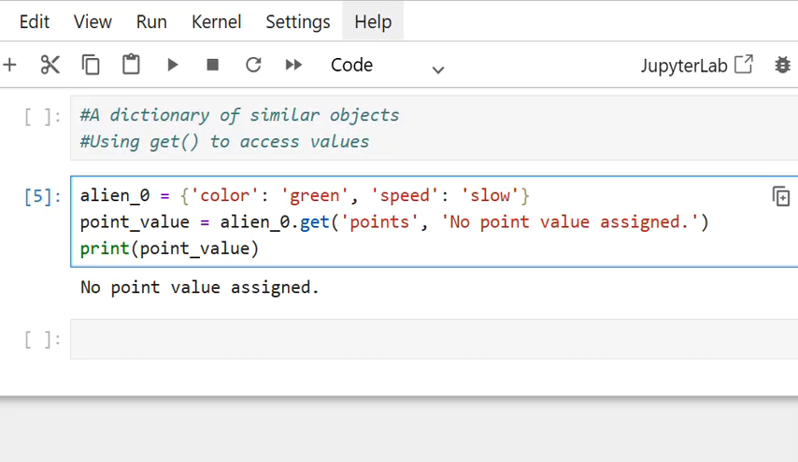If the key points exist in the dictionary, you will get the corresponding value. If it doesn't, you will get the default value. In this case, points doesn't exist and we get a clean message instead of an error. If there is a chance the key you are asking for might not exist, consider using the get method instead of the square bracket notation.